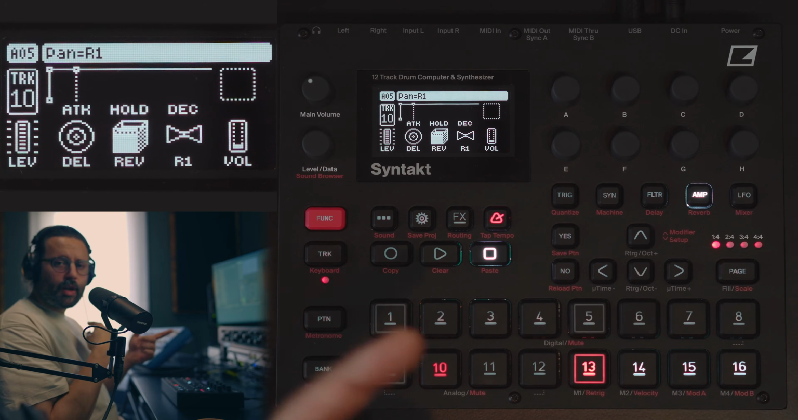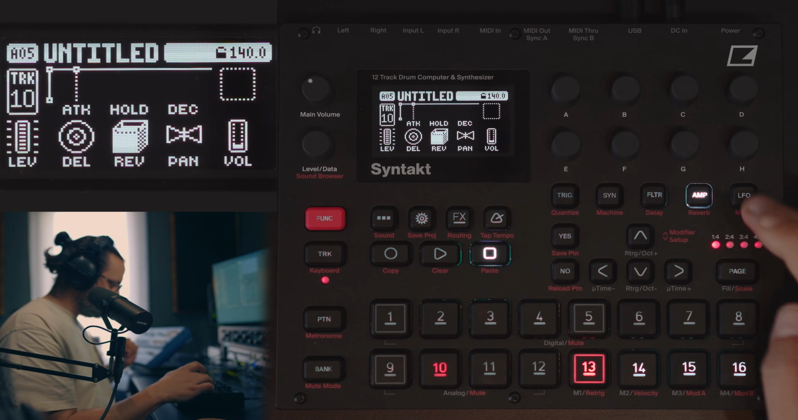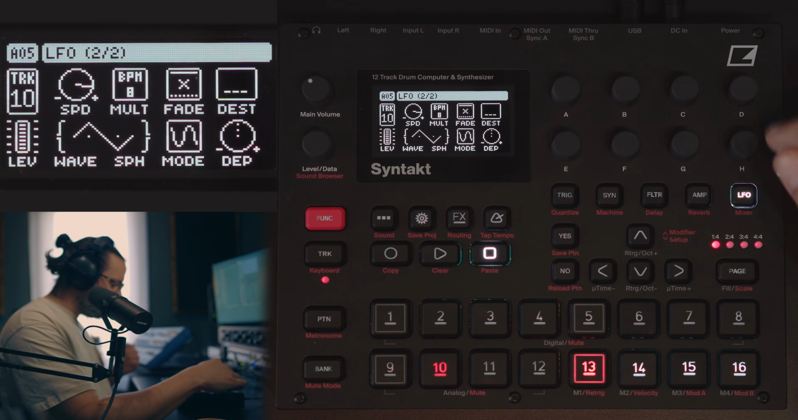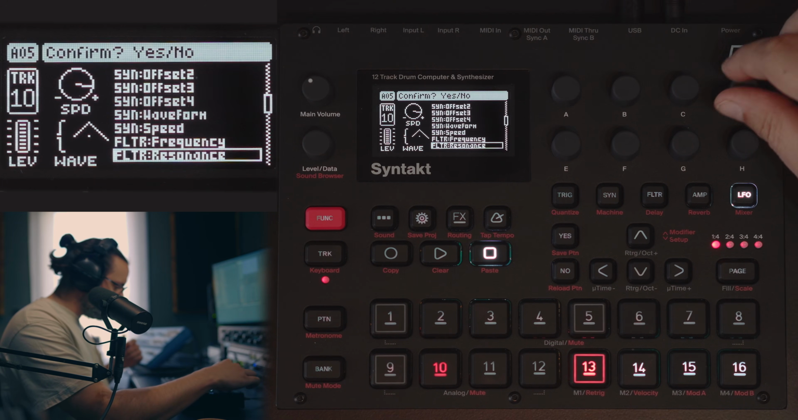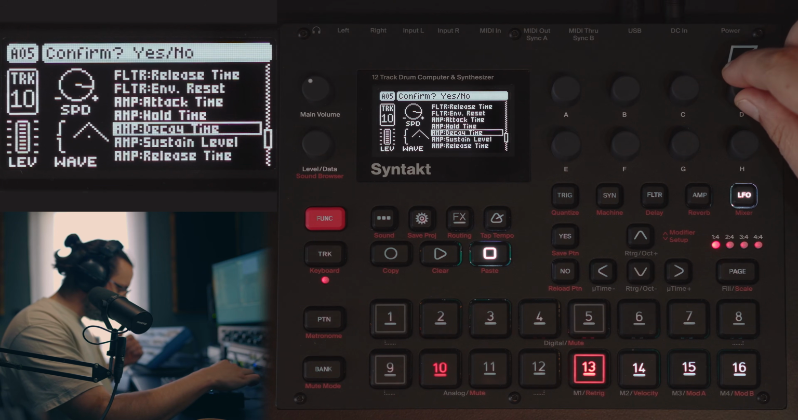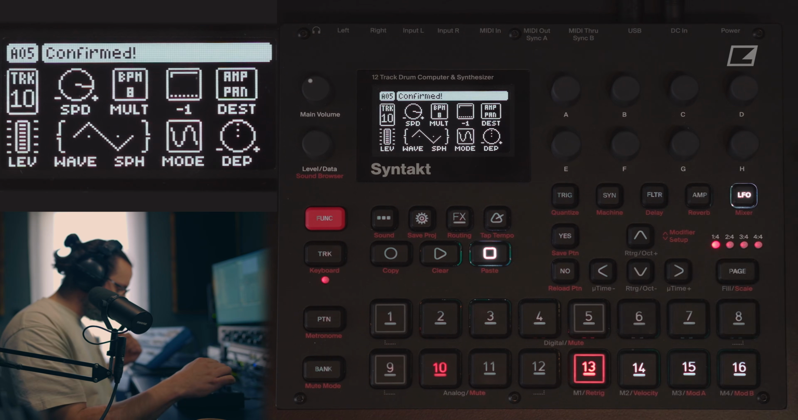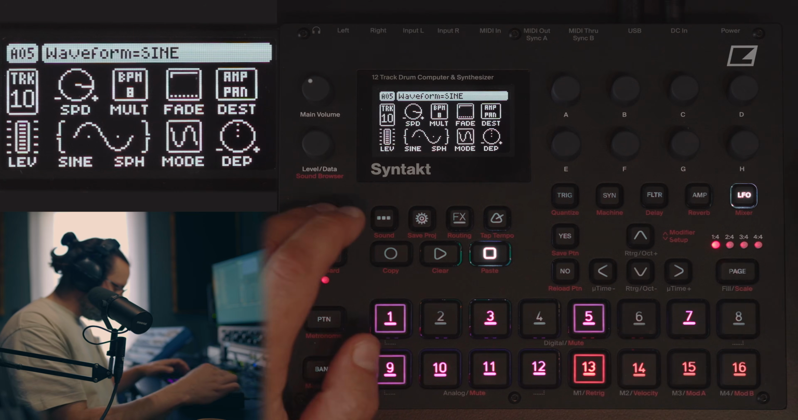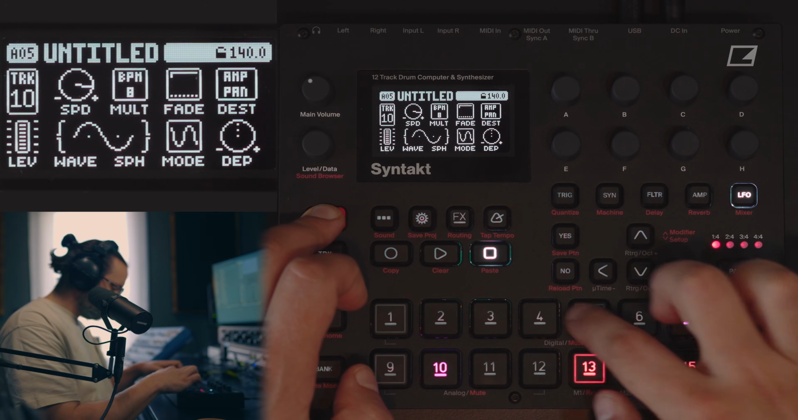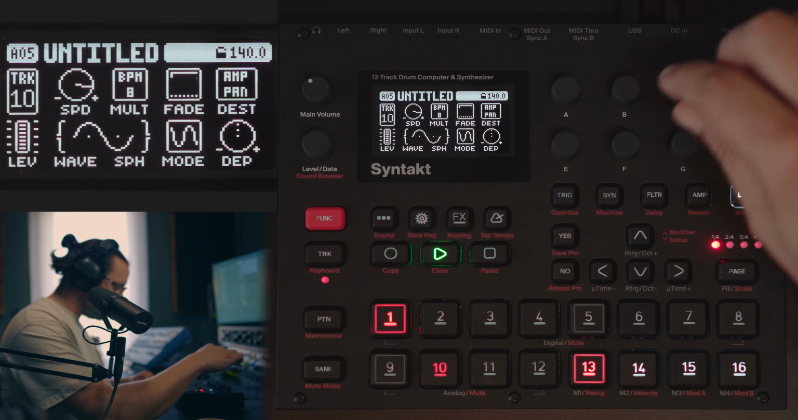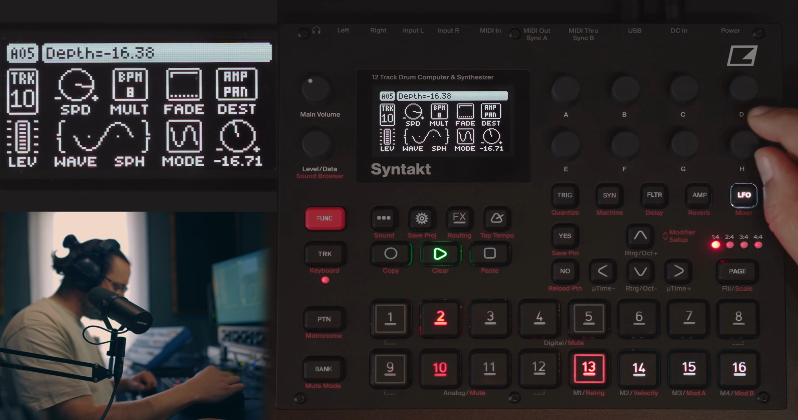That's something you can also do: modulate the pan with the LFO. So actually I'm gonna do it straight up here. I'm gonna go to the second LFO, destination, amp, pan, yes. We're gonna use the sine wave here. Let me solo it so we can hear better.